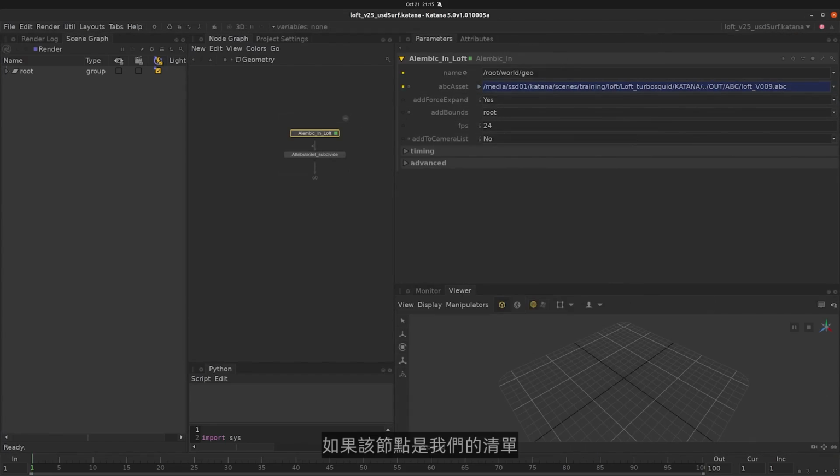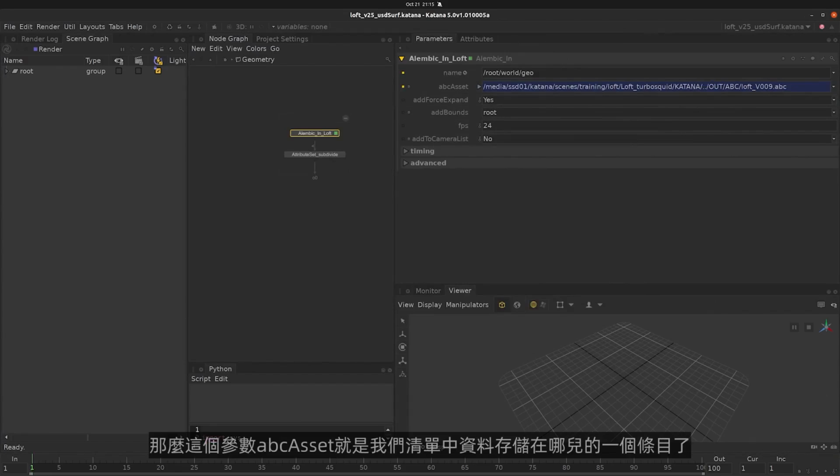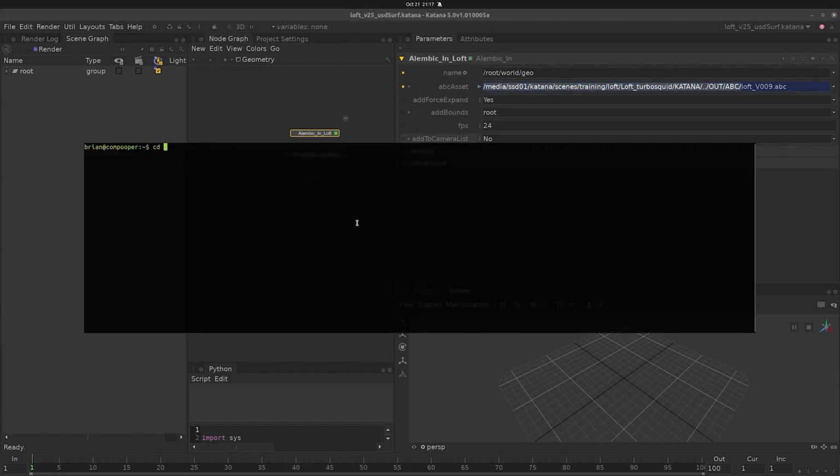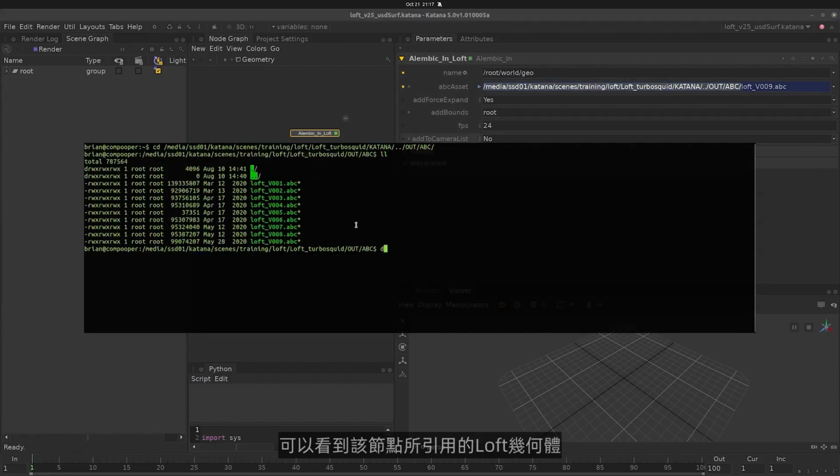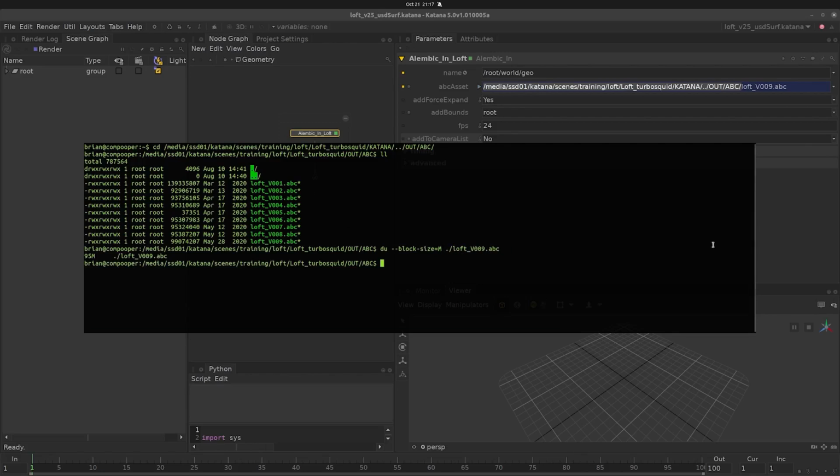If the node is our manifest, then this parameter ABC asset is going to be an entry in our manifest of where the data is located. If we jump over to this location on disk, we can see that this node is referencing our loft geometry, which is not a lightweight file at about 100 megabytes.